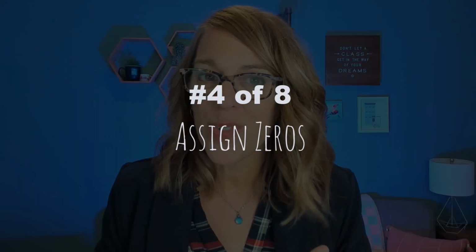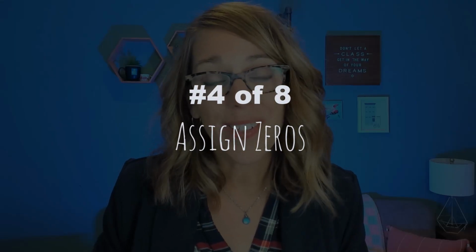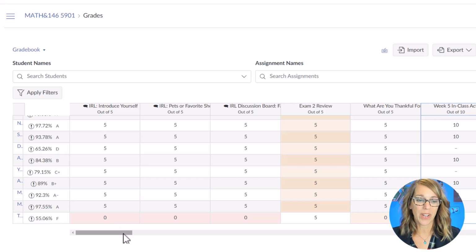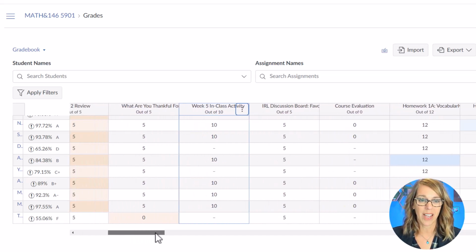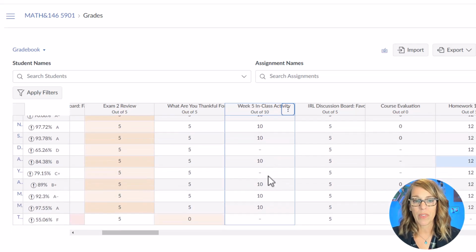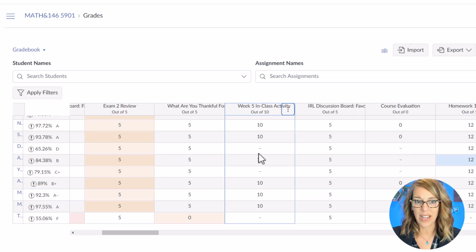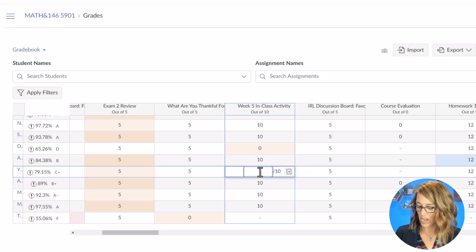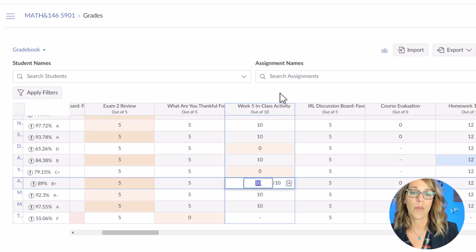Next, I want to make sure that any assignments that haven't been submitted are counted as a 0. The default in Canvas is to just not count it at all in their overall grade. Now, there's a way to do this globally, but I want to show you how to do it by assignment first, starting with this week 5 in-class activity. I wish there was a great way, but there isn't. I'm just looking for those dashes, and I'm just going to change those into a 0. Change those into a 0.